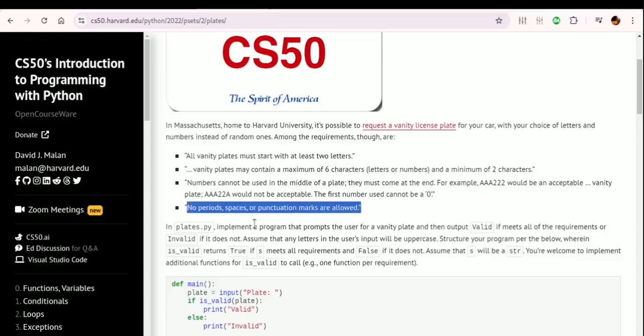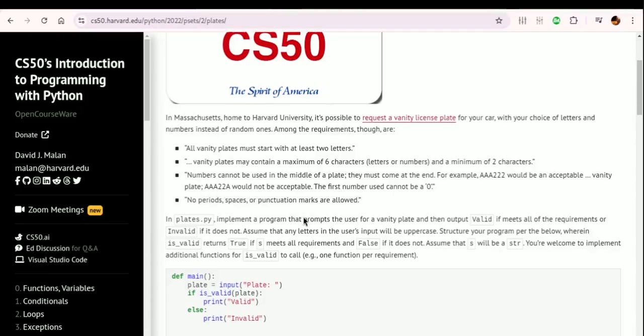The last condition here: no periods or spaces or punctuation marks are allowed. We're allowed to use only letters and digits, or letters and numbers. We cannot use special characters or spaces or punctuation.